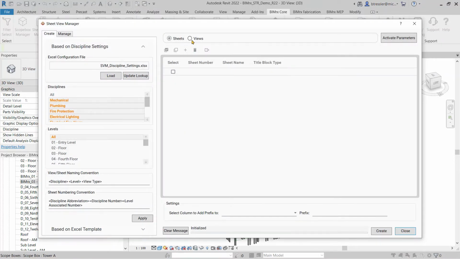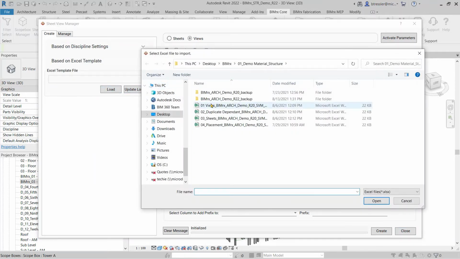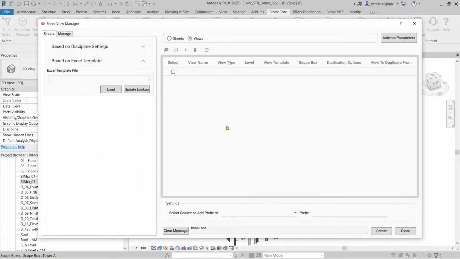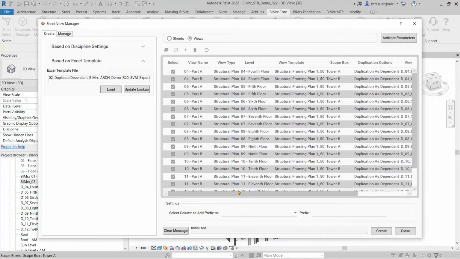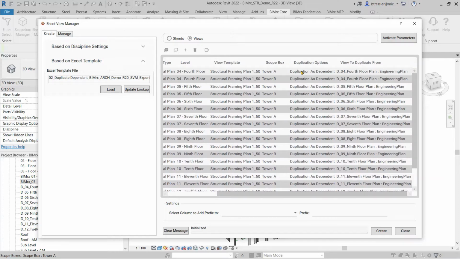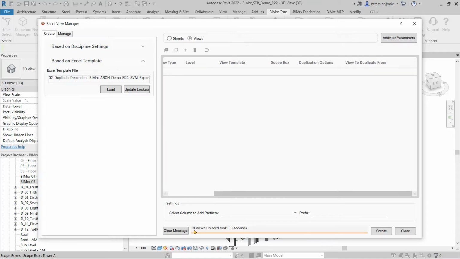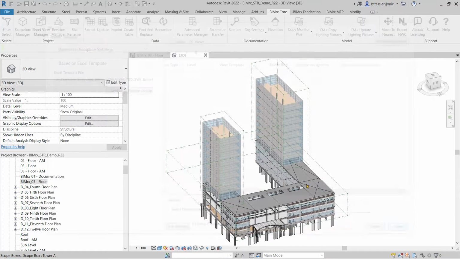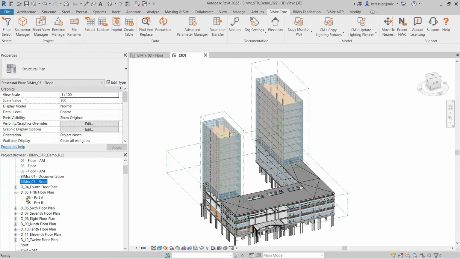I can organize that information in my Excel spreadsheet, load in that new Excel spreadsheet, and it will populate my Sheet View Manager dialog. So you can see I have new views here. I'm telling it to duplicate it as dependent, and I'm calling out the view that I want to duplicate it from, as well as a scope box. And once this information is filled out, I can go ahead and hit create. And I just created 18 views in less than 2 seconds. So you can see here are my original views and here are my dependent views that I have just made.